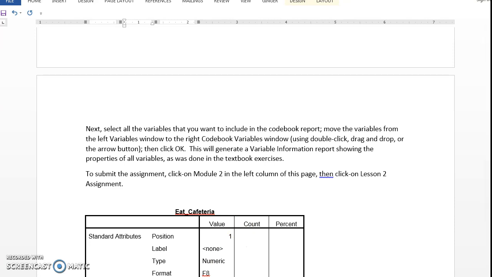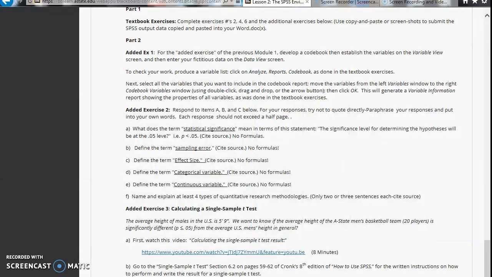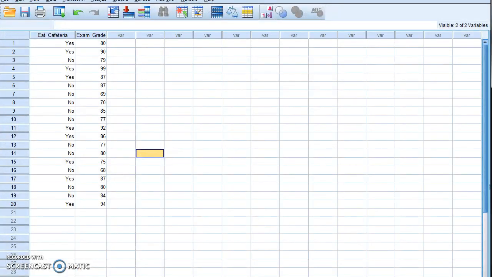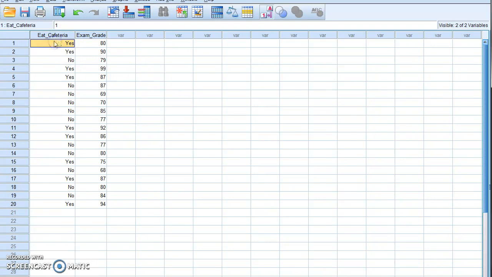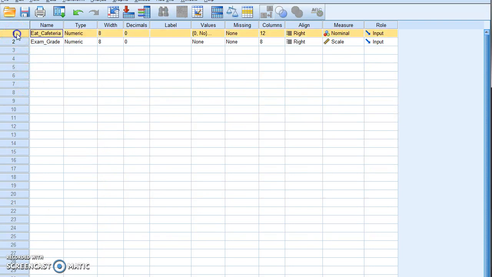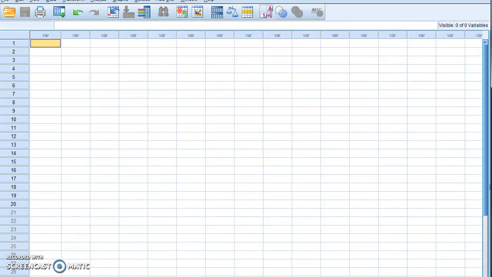Now, let me take this over here to the other side of the screen. I need to get that over here. And I need to get this opened up right there. Okay, let me go to variable view. Let me clear these so I can show you what we're going to do. Yeah, I got it all cleared out.